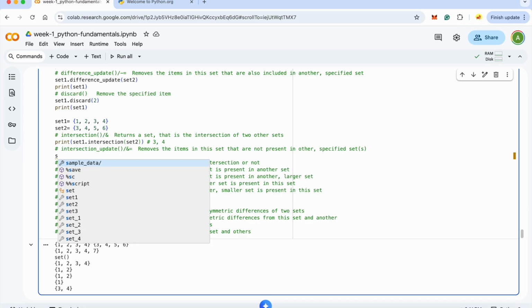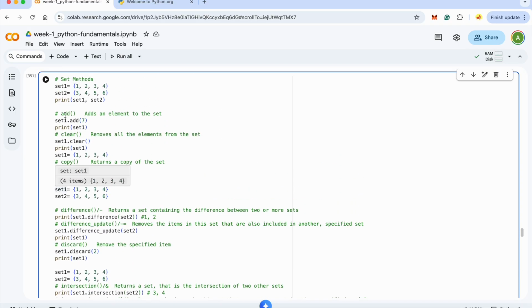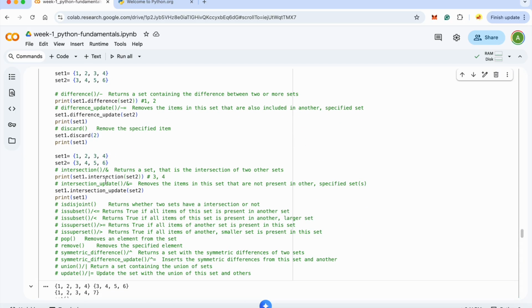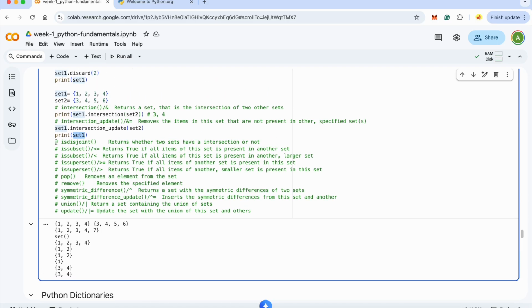So if I do something like set1 dot intersection update, it will update set1 from 1 2 3 4 to 3 4. Let's quickly verify it. Yeah, now my set1 contains 3 4 and my set2 contains 3 4 5 6, right? So now let's do something.